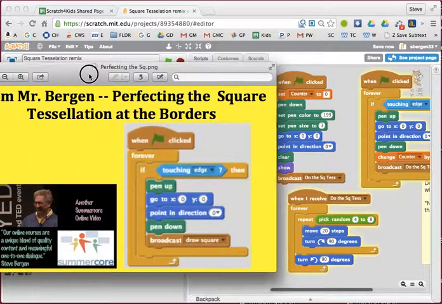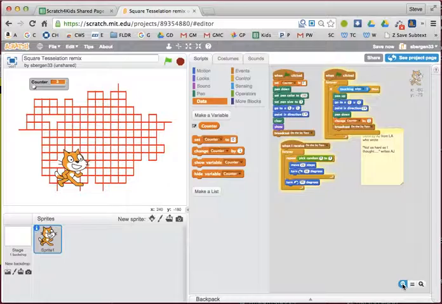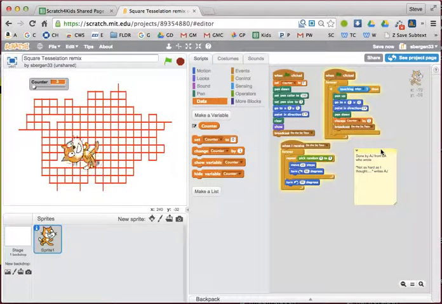And congratulations, by the way, to AJ from Louisiana, and also anyone else. A whole bunch of you have done the square tessellation, so good job.